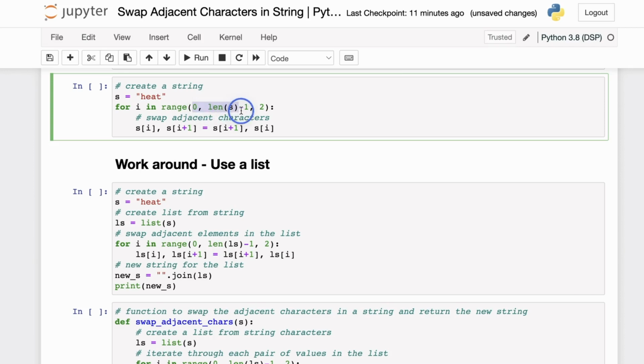You can see the syntax for the range function here. We are essentially starting from the start of the string and going till the last, but not including the last character in the string, and taking a step size of 2, which will essentially give us the even indices in the string, that is 0, 2, and so on. And then we're trying to swap the character at index i with the character at index i plus 1.